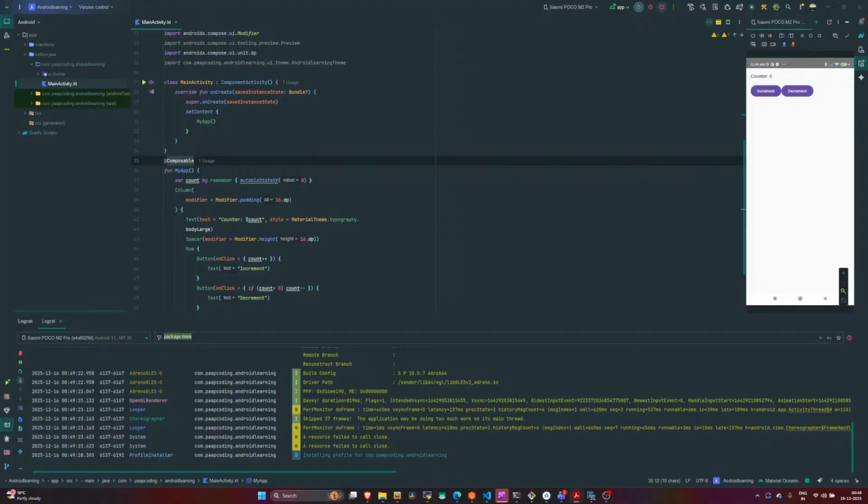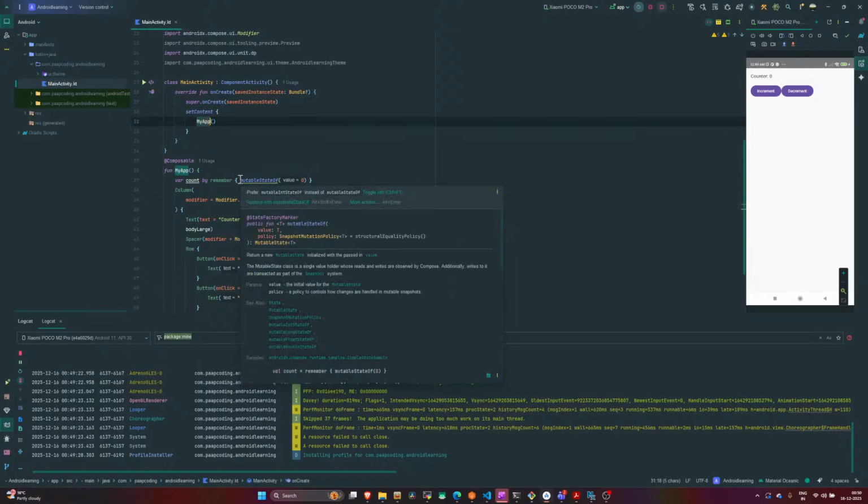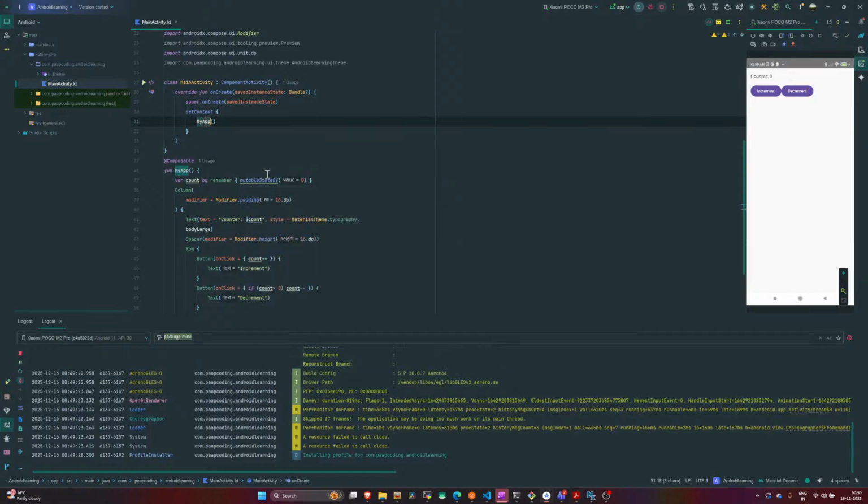So composable functions are pure functions, meaning they don't have any side effects. They produce the same output when called several times. If you call this function MyApp several times, it will produce the same output, but there is a condition. So why is this called a pure function? Because it ensures the functions are predictable and efficient in dispatching the UI functionalities.